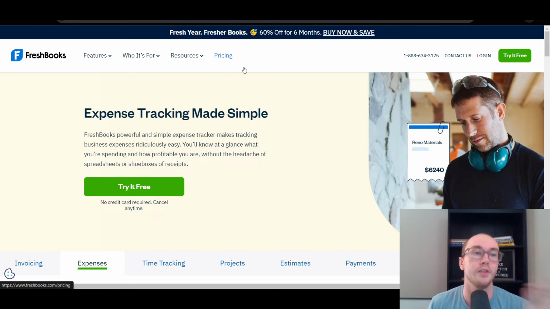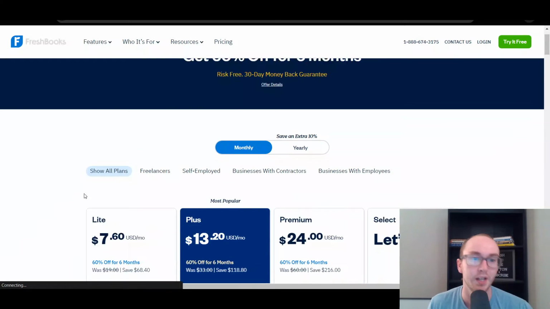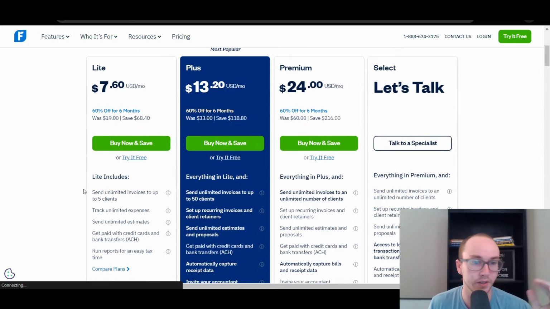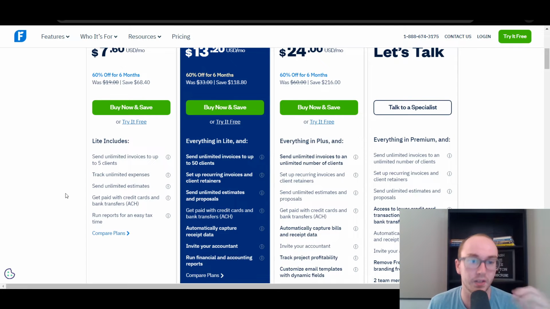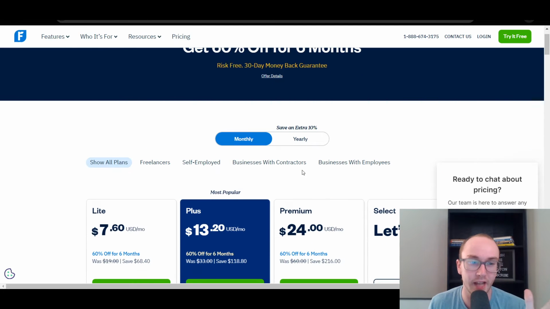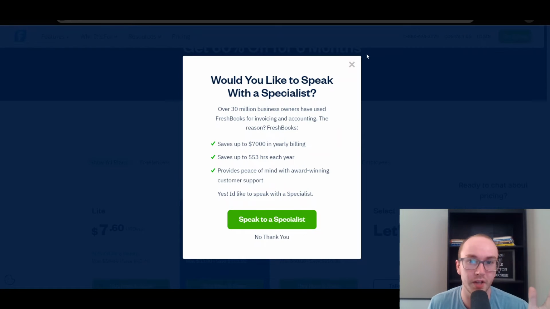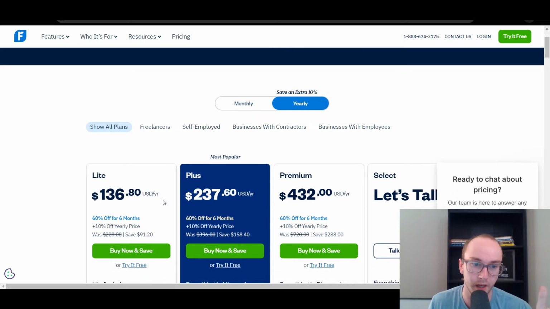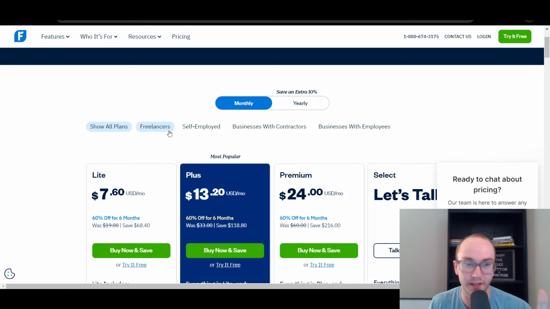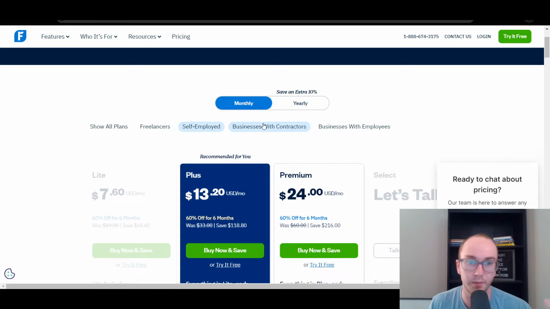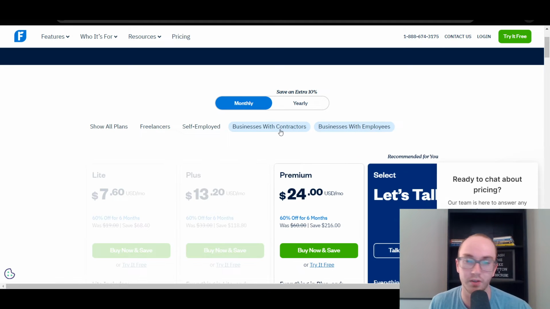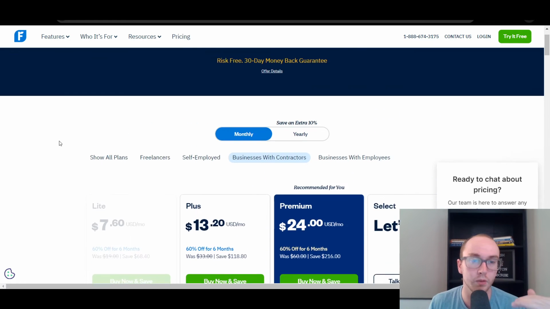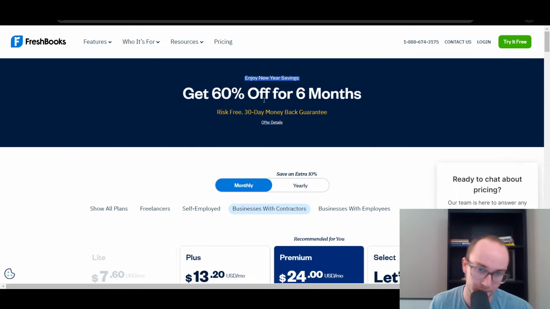In terms of the pricing of FreshBooks, again, always subject to change, but I figured I would just show you. It is a full accounting software, so it's a little bit different. You can scan receipts and things like that. And they do have a light version for freelancers, self-employed. They do have specialists you can talk to make sure you get the right plan depending on what your specific needs are. They do have yearly options as well, depending on what their current discounts are. Again, freelancers, self-employed, contractors, business with employees. I would recommend checking out the pricing page yourself to get the most realistic and up-to-date pricing.